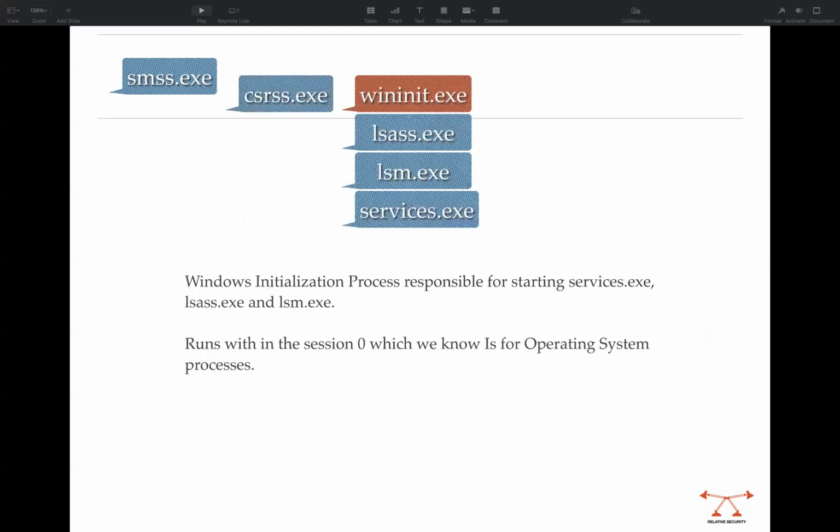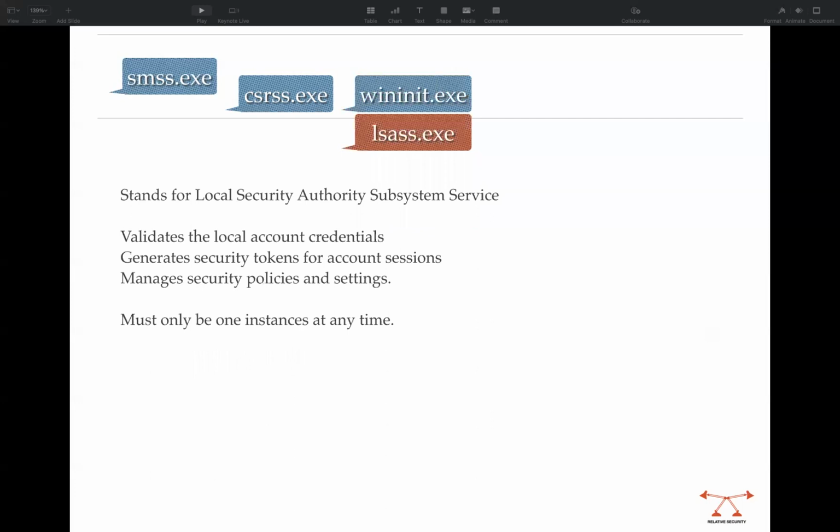The third process that we are going to discuss briefly is wininit.exe. It stands for Windows Initialization Process. It is responsible for initialization of Windows and starts three processes named services.exe, lsas.exe, and lsm.exe. Since the presentation is related to the Windows logon process, we will dig a bit deeper into the lsas process. It stands for the Local Security Authority Subsystem Service.